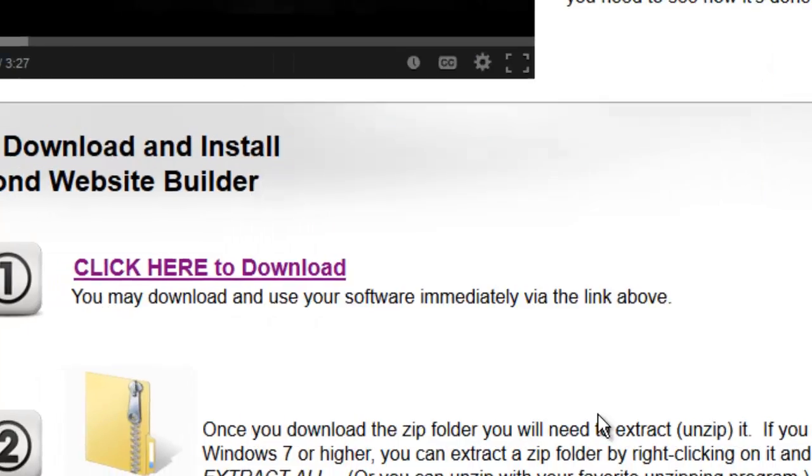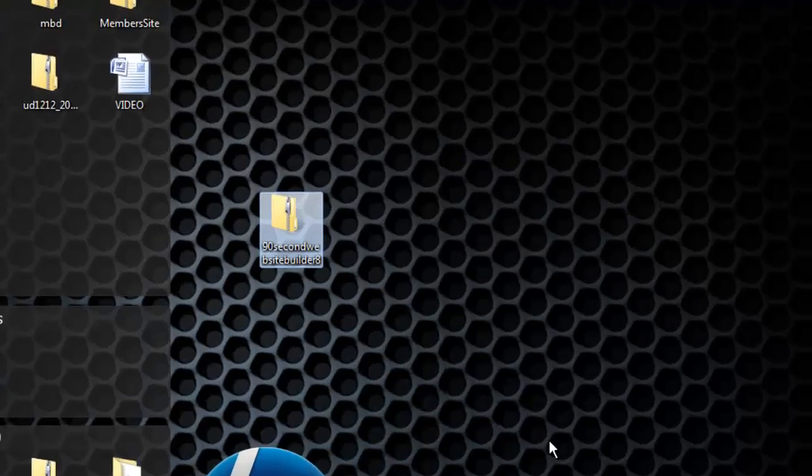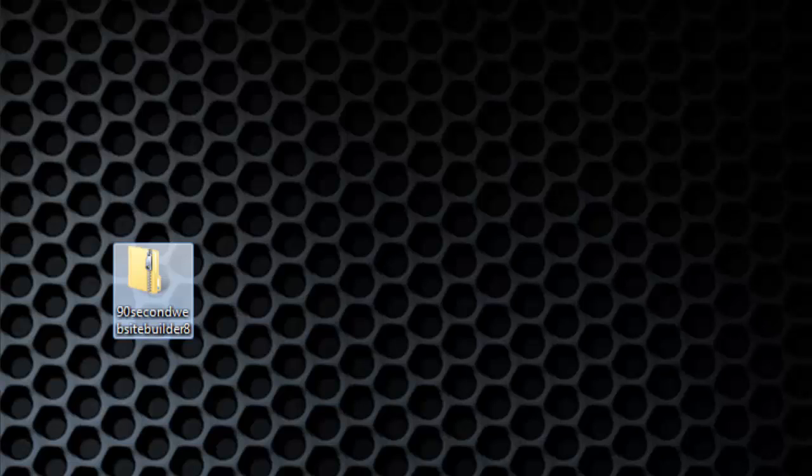Mine will go into my downloads folder, so I'm going to click OK. Okay, so I downloaded the zip folder, went into my downloads folder, but I moved it out here onto the desktop so it's easier to work with. So here's what happens when you've got a zip folder on your desktop or somewhere on your computer. It needs to be extracted or unzipped.